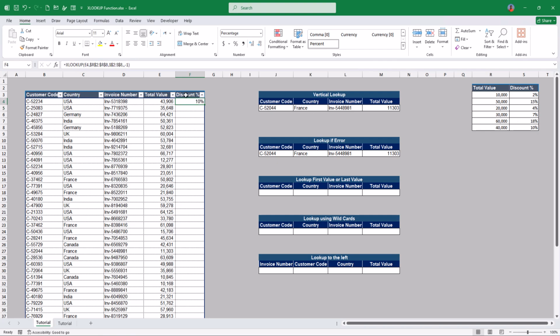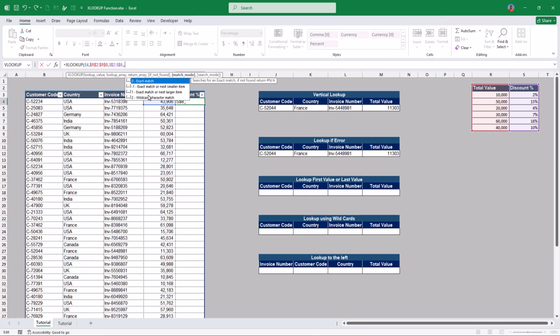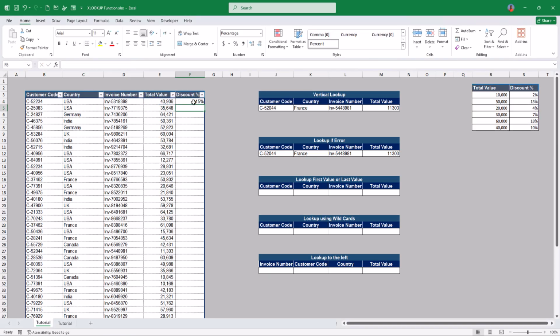If we try another approach here, let's replace the -1 with the 1, exact match or next larger item. If we press tab and close our bracket, then press enter, we will see it's getting 15%. Why is it getting 15%? Because it's getting the nearest larger number from the total value table, that small table. So the nearest larger number from 43,000 is the 50,000 in our matrix here.